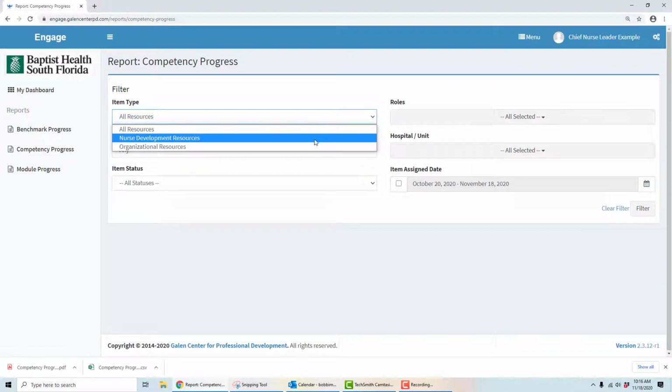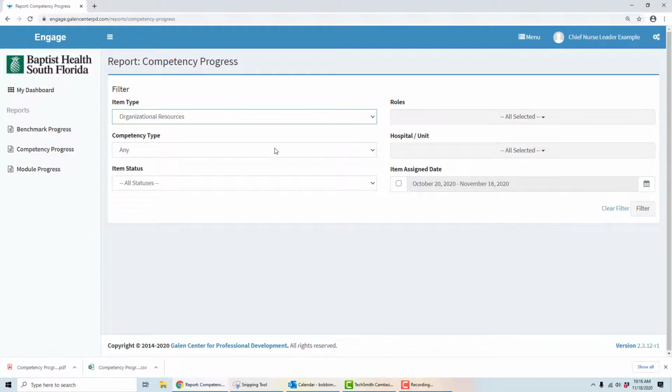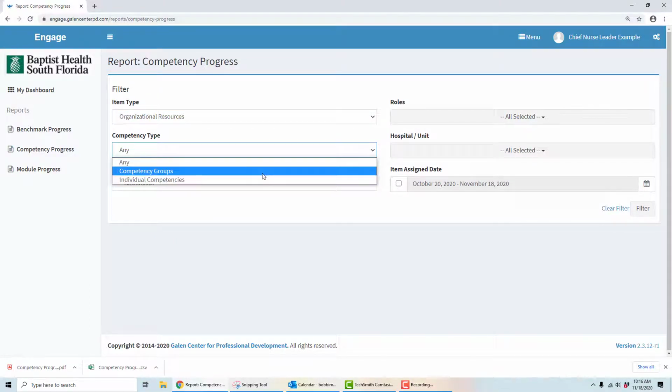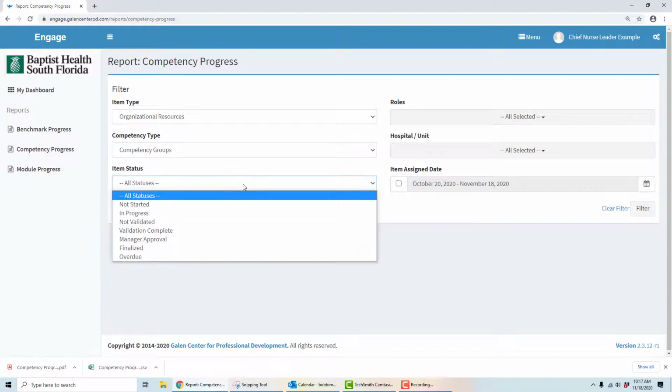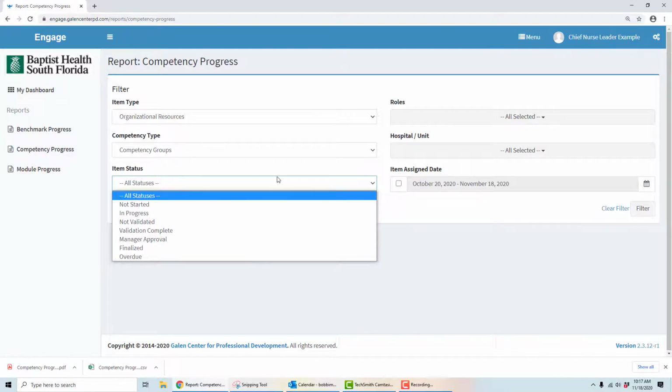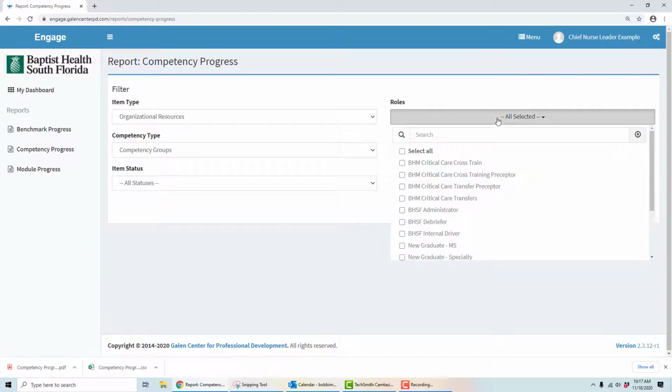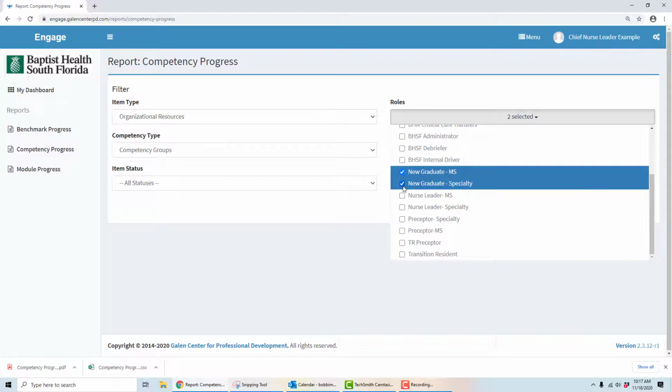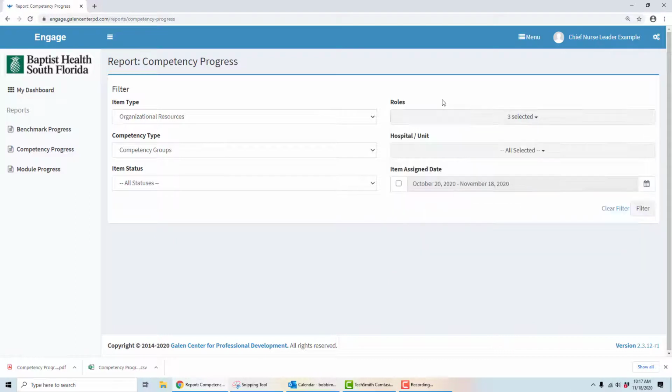So if I want to look at organizational resources in a full comprehensive report, I want competency groups. Typically, you don't do many individual competencies, so you could select any or just competency groups. All statuses, maybe you are interested in all statuses. You want who has not started, who is in progress. You just want them all. You want overdue, finalized, anything. The roles, you'll select your roles, a new grad, med-surg, and specialty and transition nurse.